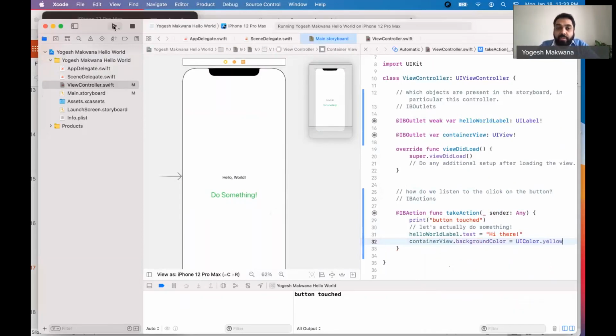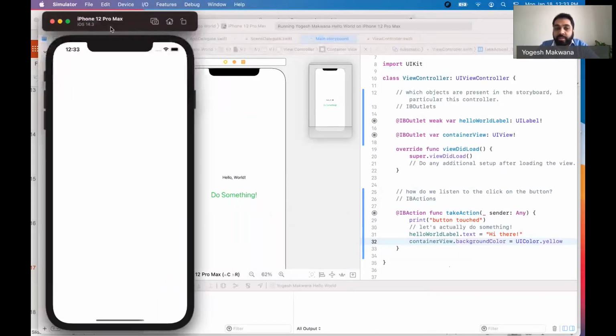So now, if I run this app, two things should happen. The hello world should change to hi there and the view should become yellow in color. Let's see if that happens. There it is. There's nothing magical about it. It's very logical. You have to just think it through how things are happening.